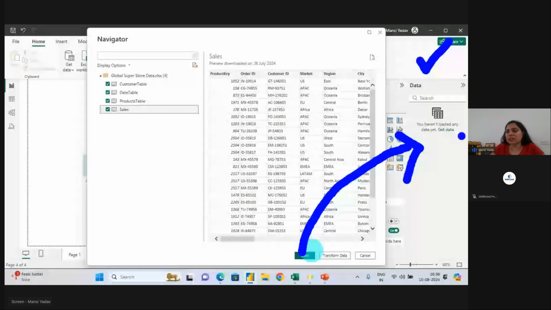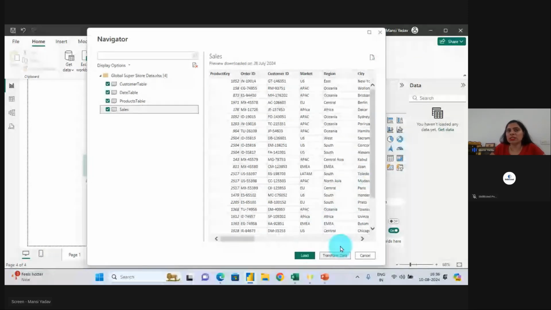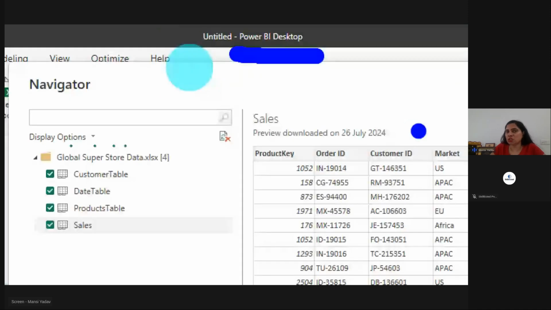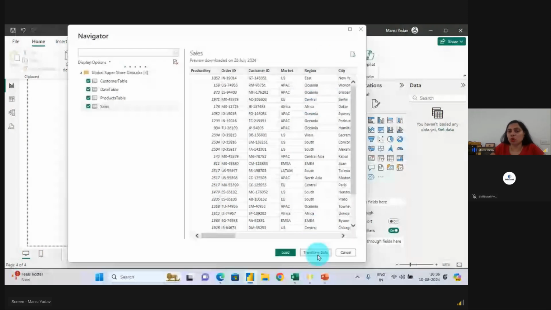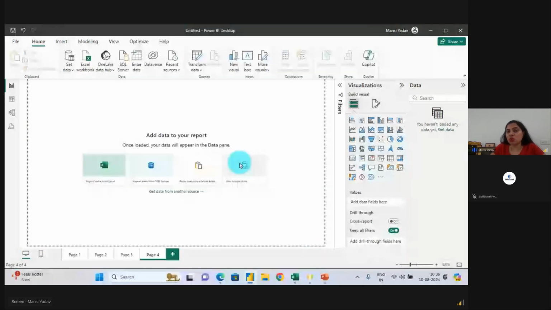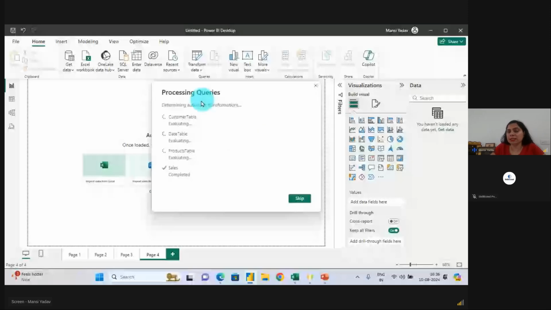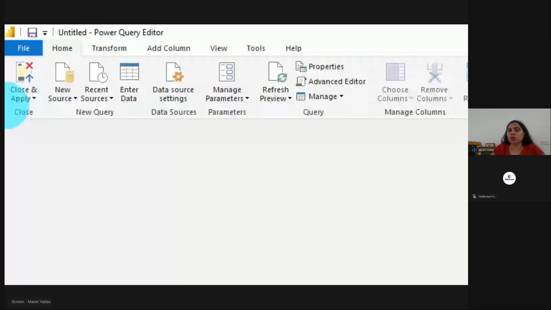If you click on transform data, look, all of you, can you see this is Power BI desktop? Okay, name of this window is Power BI desktop. But the moment we click on transform data, a new window will open. Name of that new window is Power Query Editor. Okay, can you see, all of you, name of this new window is Power Query Editor.